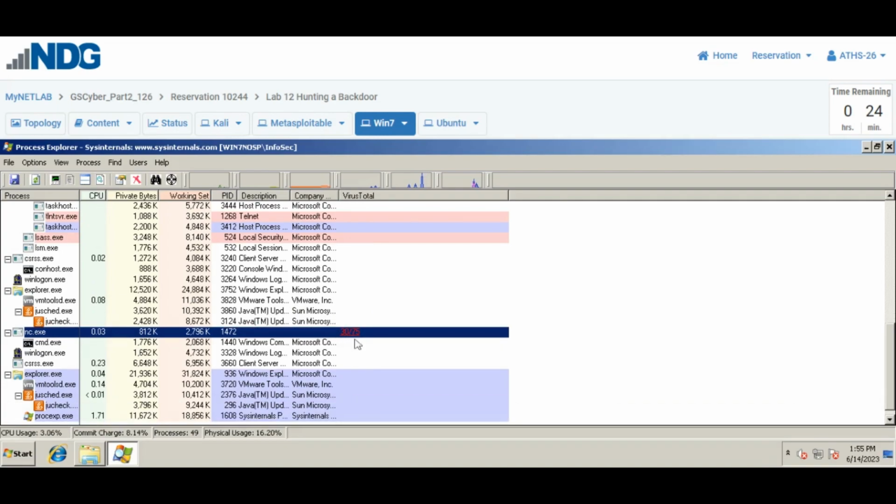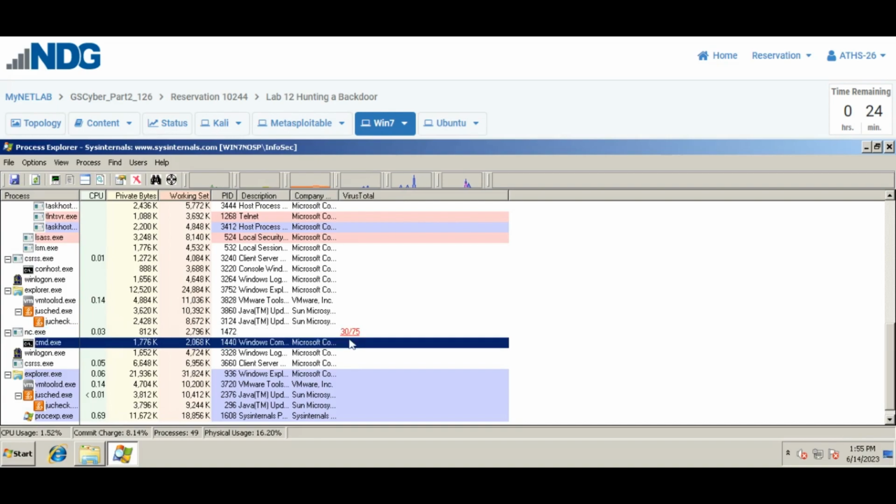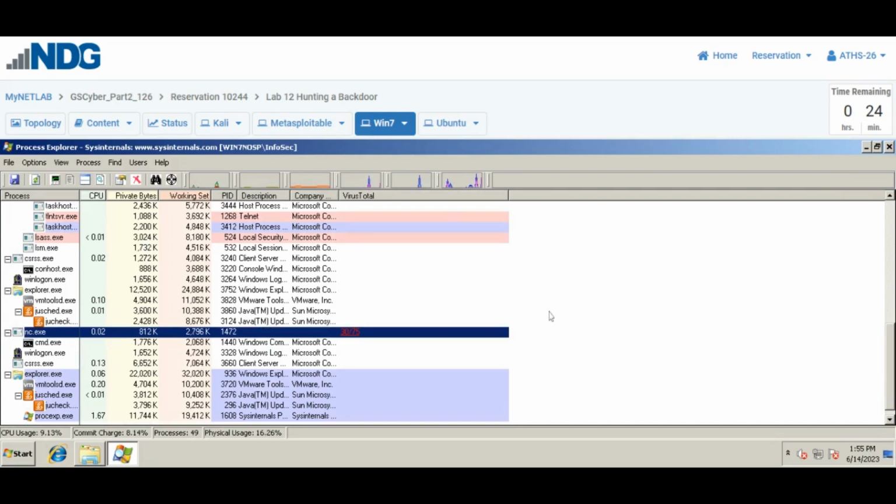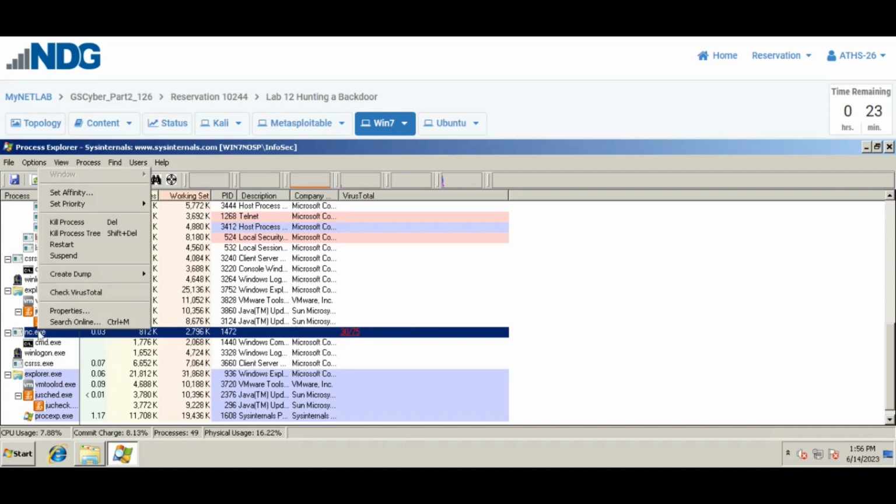Security vendors are companies like Symantec that deal with antivirus and other security tools. When InfoSec clicks on the score, it takes her to the VirusTotal website with more information, including the hash of the NC file submitted. InfoSec decides that all the evidence indicates this is malware and needs to be removed. To kill the process running netcat, in Process Explorer, right-click on nc.exe and select Kill Process.